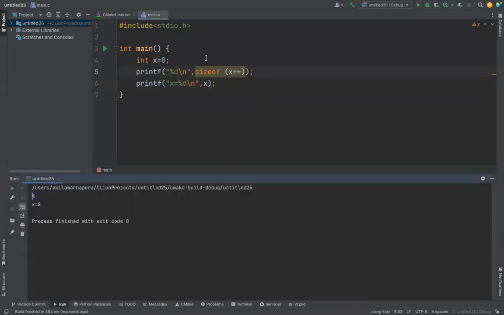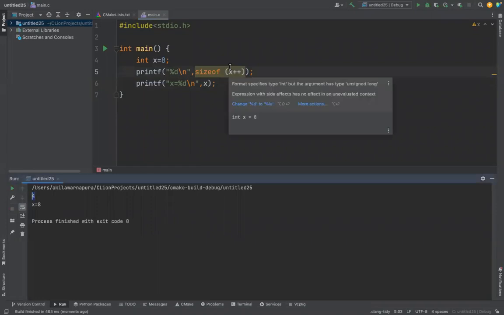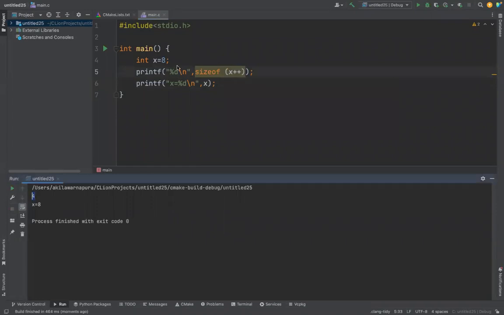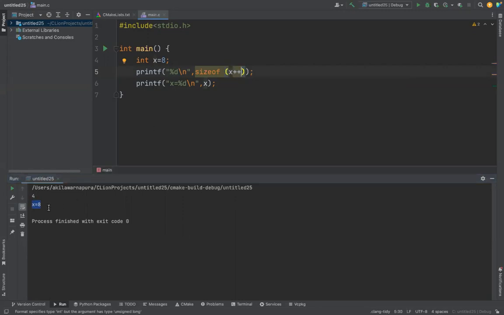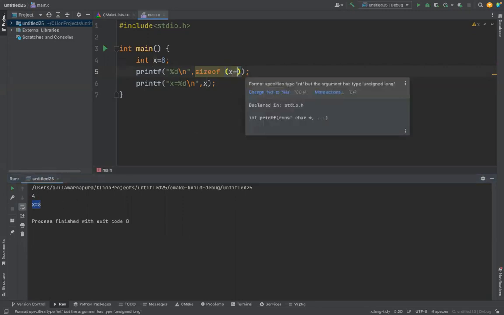Size is 4. Whether you increase the x value or not, the size doesn't change. It's 4. But still x value is 8. I told you this increment operator. Okay, it increments x by 1. That should be 9. Why doesn't that happen?